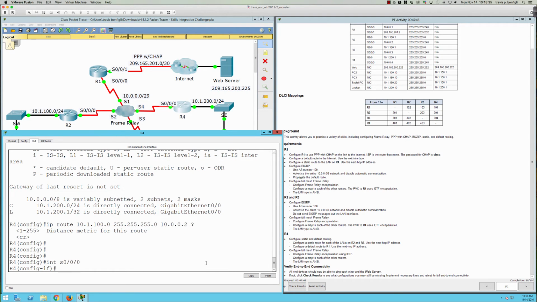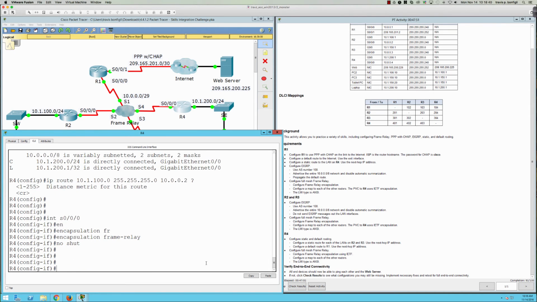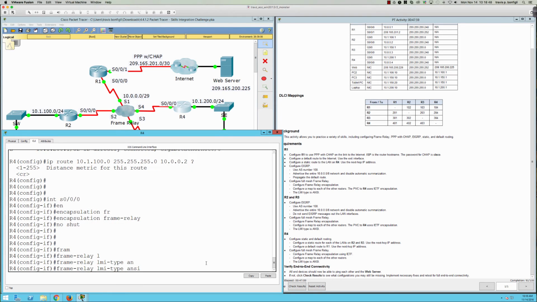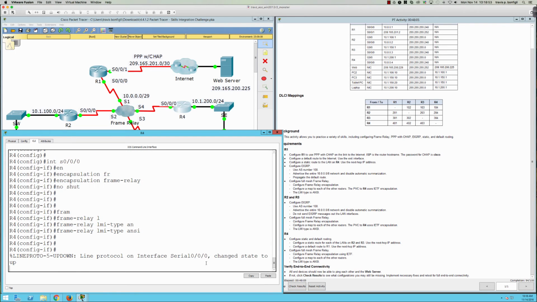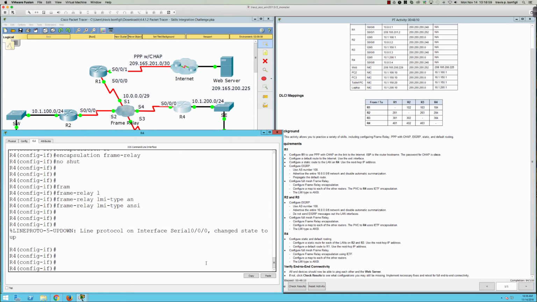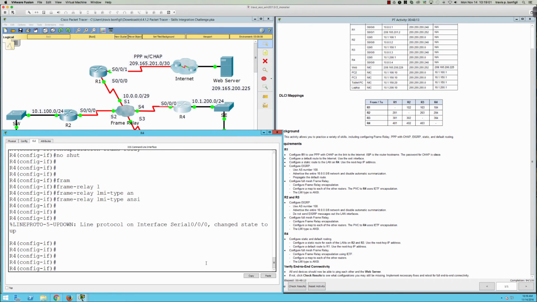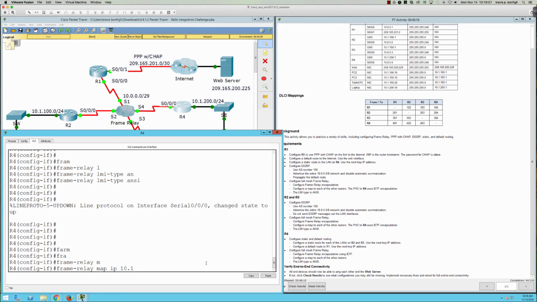So let's get into interface serial 0/0/0, encapsulation frame relay. Let's make sure we say no shut, just for good measure. And now the encap and the LMI type is ANSI, so frame relay LMI type will be ANSI, so we'll knock that out. And then configure a map to each of the other routers. And remember, going to each of the other routers, the encap type is going to be IETF. So frame relay, what do we have here? Frame relay map IP 10.0.0.1. And the DLCI is going to be from router 4 to router 1.